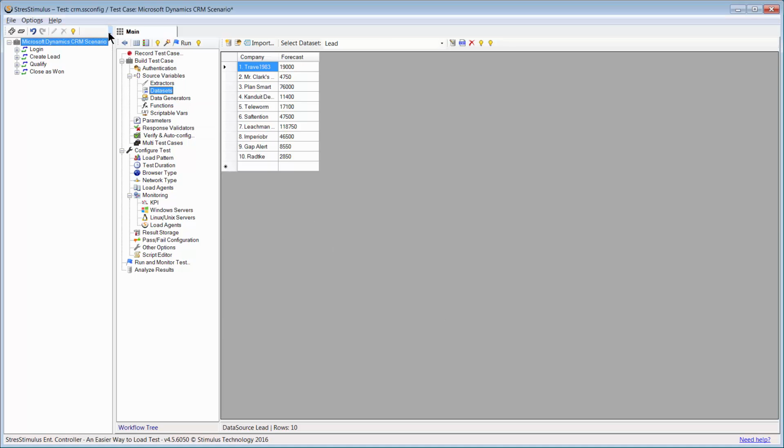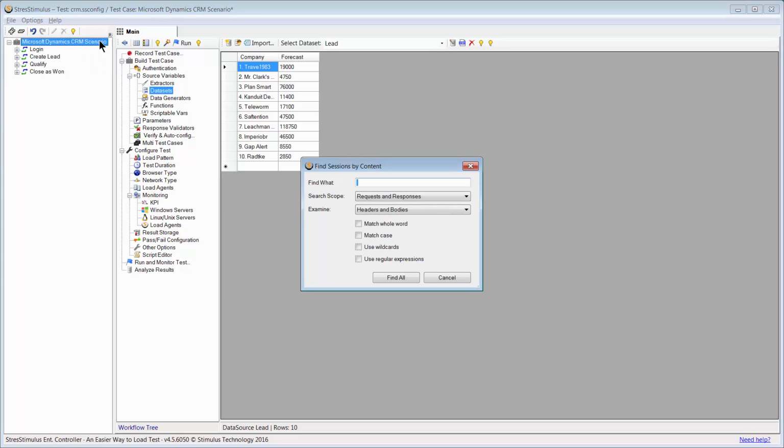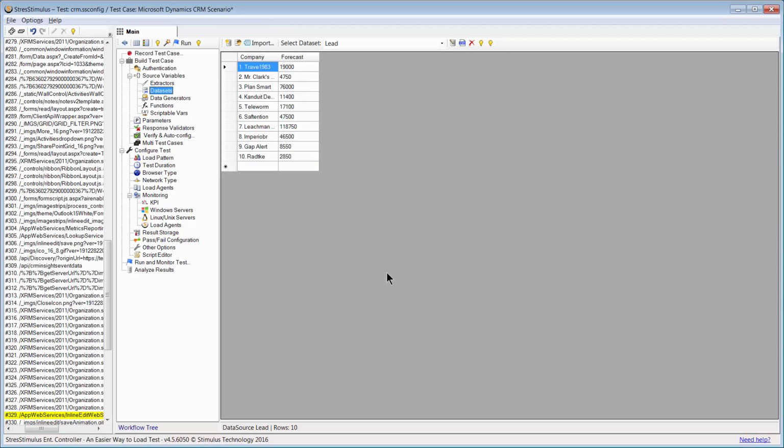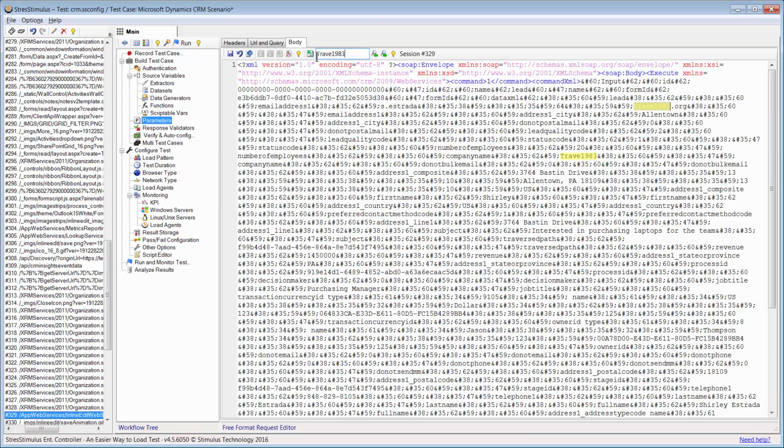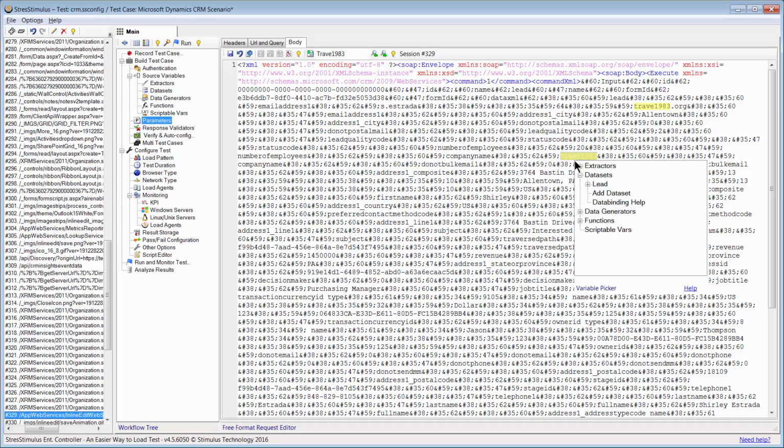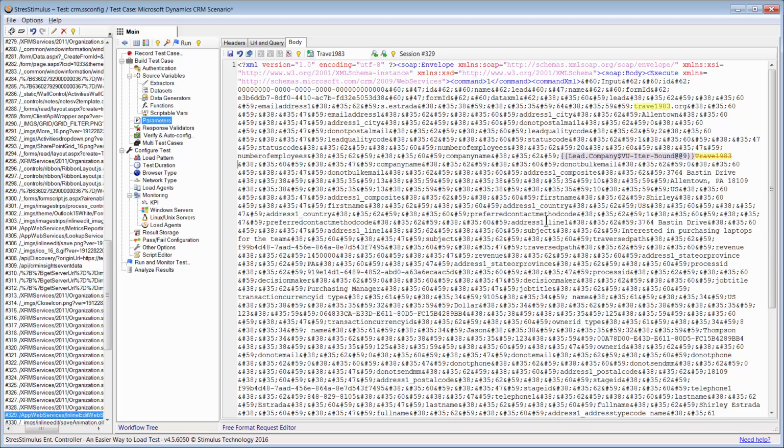Let's start with the company. I find a request where the recorded company name was submitted to the server. Request 329 is highlighted. In this request's body, the first highlighted text is a part of an email address. The second highlighted text is the recorded company name. Select it, right-click to open the variable picker, and under Dataset, Lead, select Company, and VU Iteration Data Binding Method. This means that during the test, every virtual user in every iteration will use a subsequent dataset record.